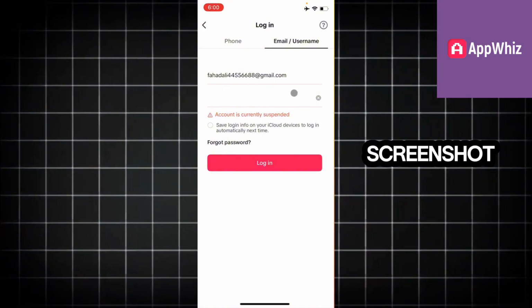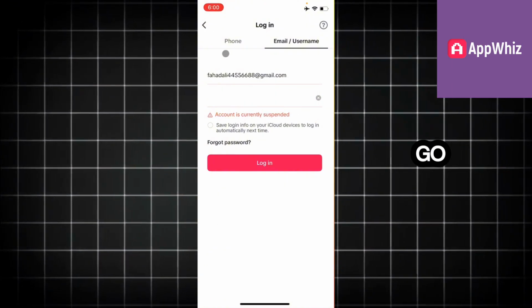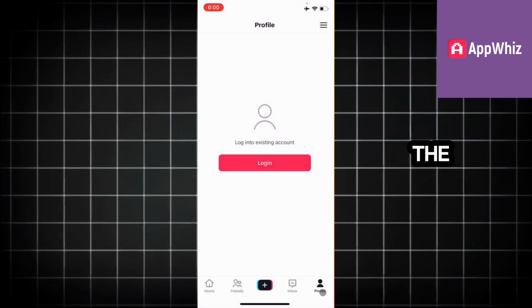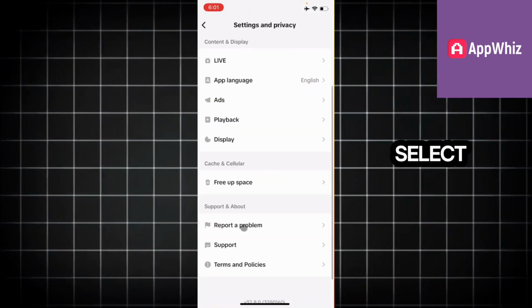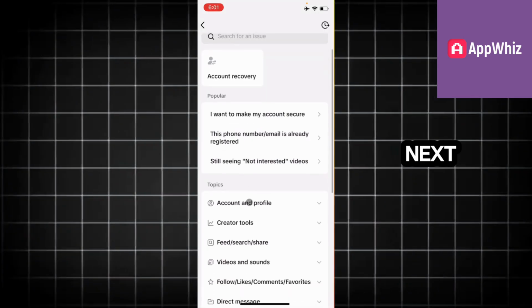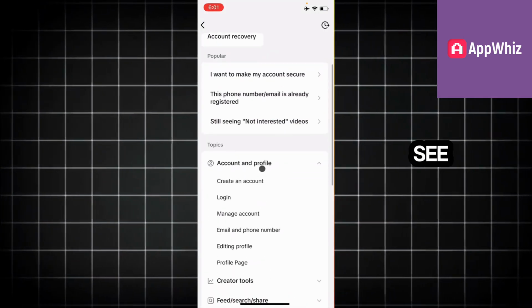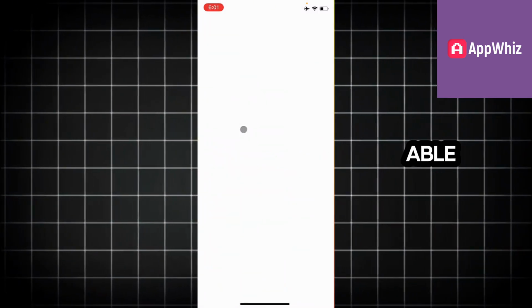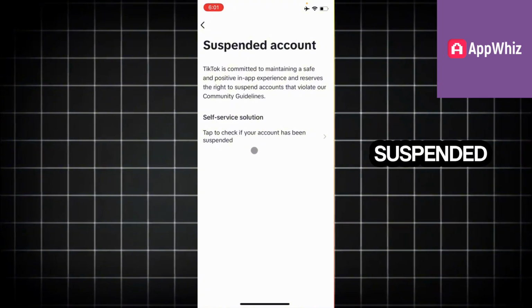First, take a screenshot of the problem. Then, go back and tap on your profile icon. After that, click on the 3 lines in the top corner. Now scroll down and select Report a Problem. Wait a few seconds and then choose Account and Profile. Next, click on Login and you will see the option for Suspended Account. Tap on it. And here you'll be able to confirm whether your account is suspended or not.